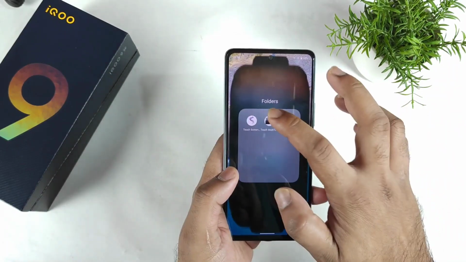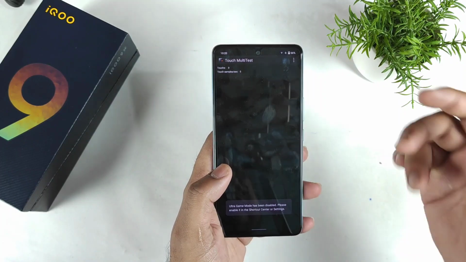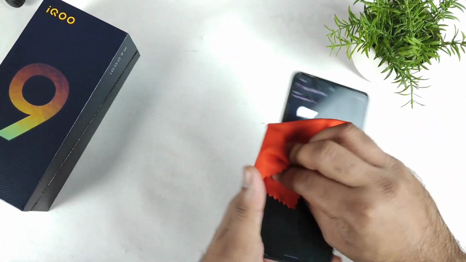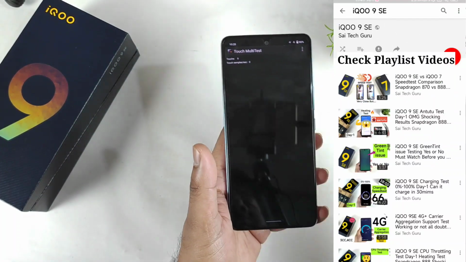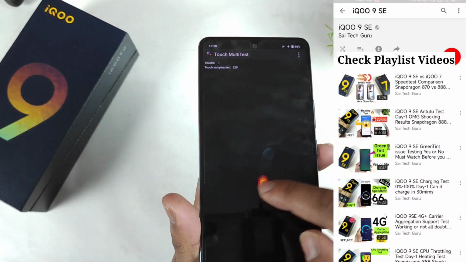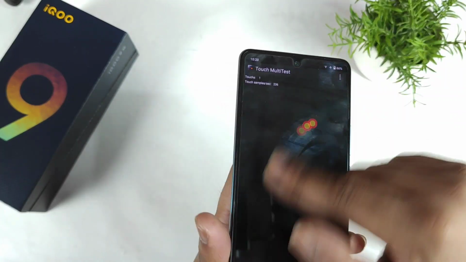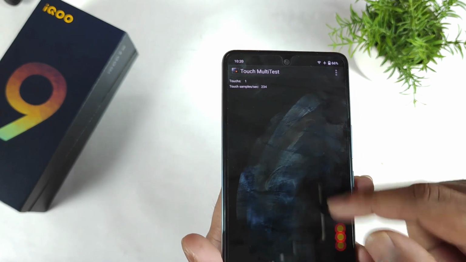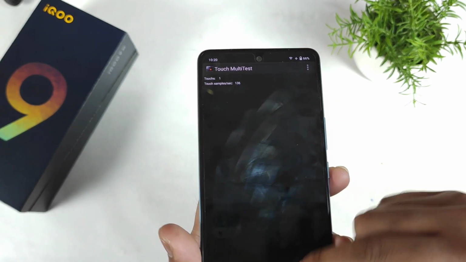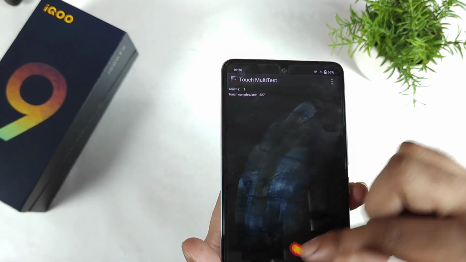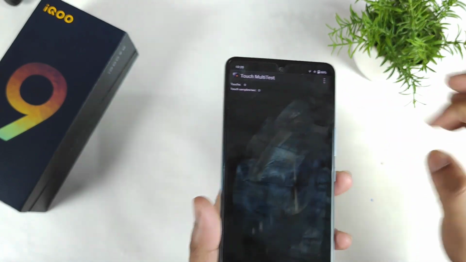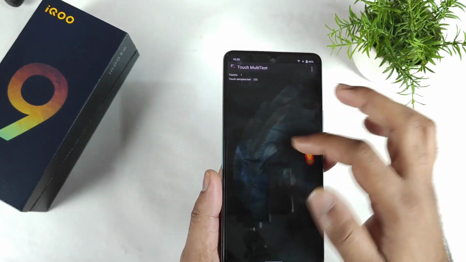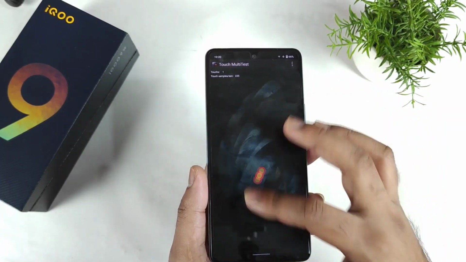Let me quickly open these two applications. The first application is called Touch Multitest. In this application we'll be able to find out exactly what is happening with the touch sampling rate in this device. Whenever I try to draw a line or move my finger on this application, you should be able to see a number displaying about 230. As you can see, 230 and 240, somewhere around that number. To get the actual value, you need to subtract the refresh rate. Right now we're getting 240 Hz, so 240 minus 120 means 120 Hz touch sampling that we are getting.